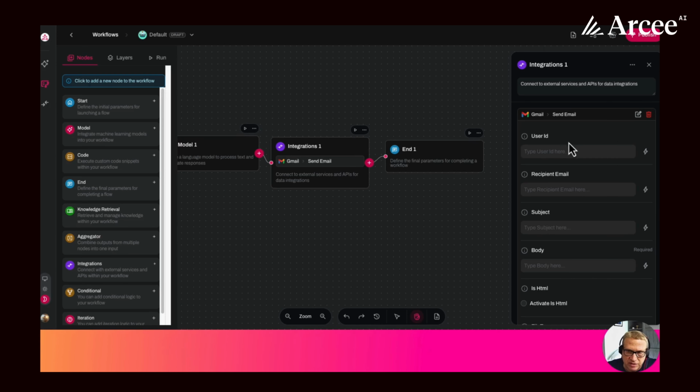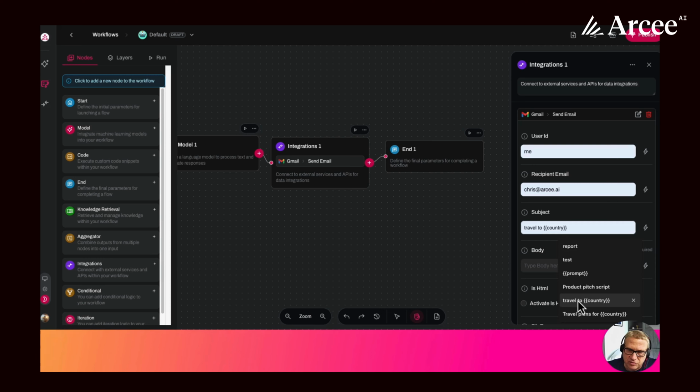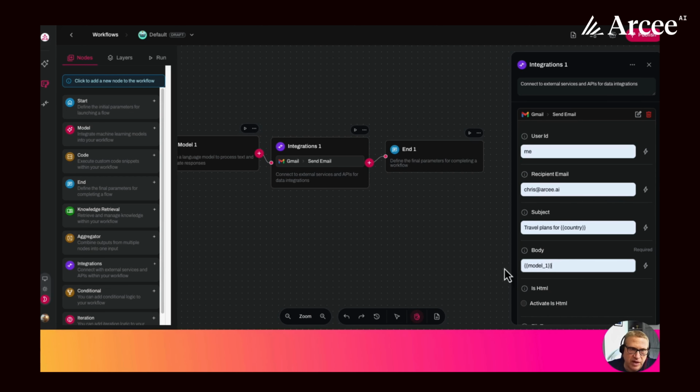Now, in this case, I'm just going to say it's from me. I'm going to send it to me. And I'm going to put the subject as travel plans for country. And again, I use country with the double braces. So it will fill that in for me. And then for the body, I'm going to select the output for this, which is model 1. So again, I'm going to put double braces model 1. And that's going to put the full output from this model directly into my integrations and send it as an email. Great. Last thing I need to do then is just save it.